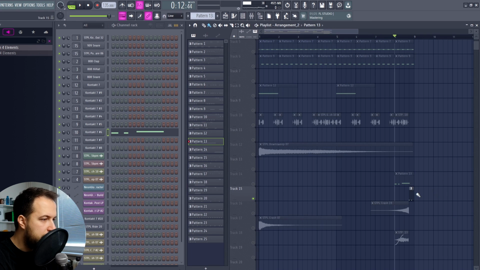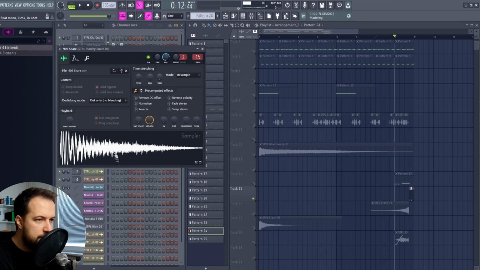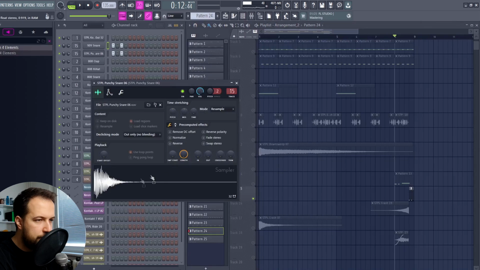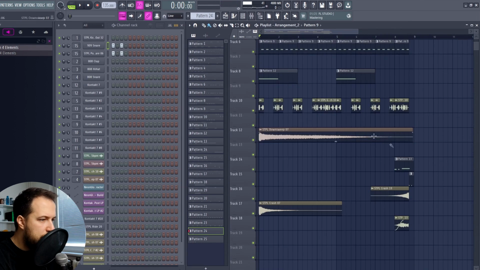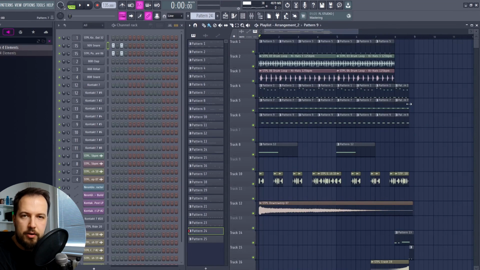And then we have some snare at the very end. I'm using this 909 snare and one of my snares. So once we got all that, the first part of the drop is ready and it sounds like this.